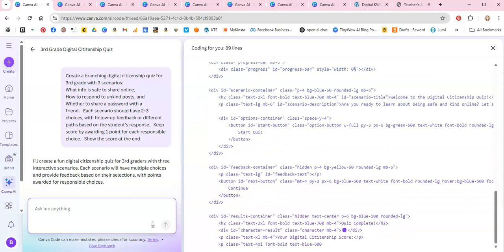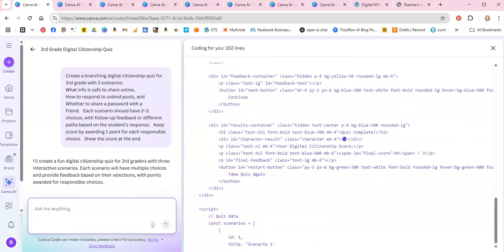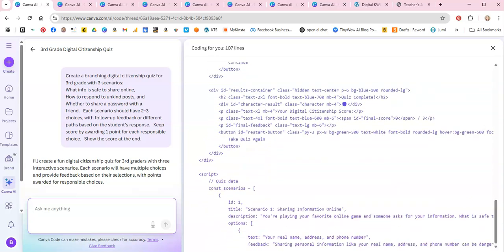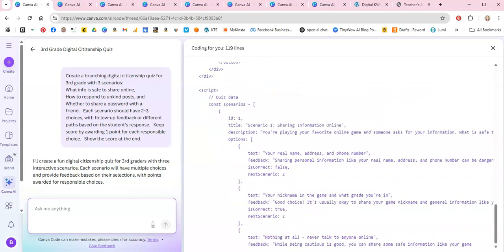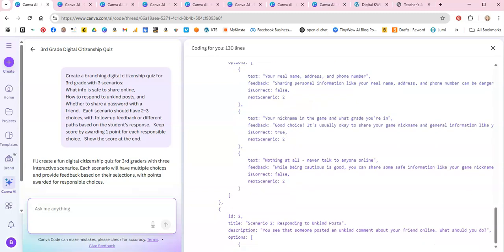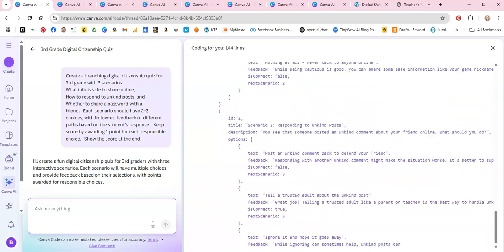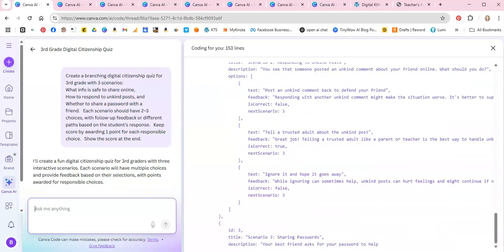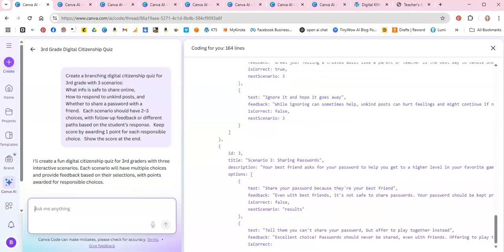So as tech teachers, we're constantly looking for ways to help our students make good digital choices and not just memorize rules. And this activity hopefully accomplishes that. So the goal of this is to walk students through scenarios. And I picked a 3rd grade level because that's the lesson that I need.